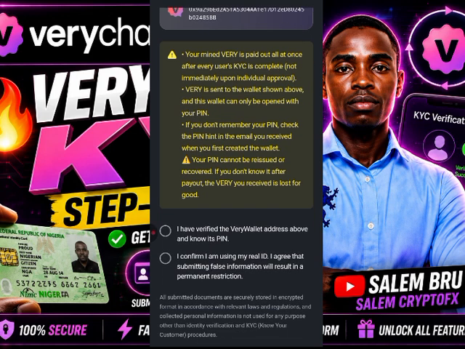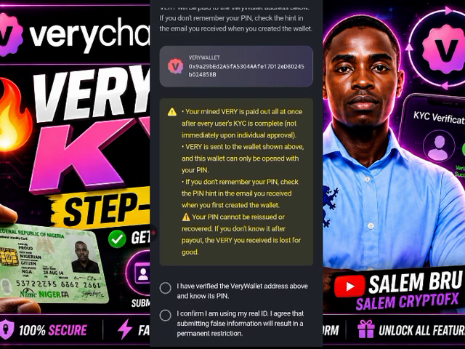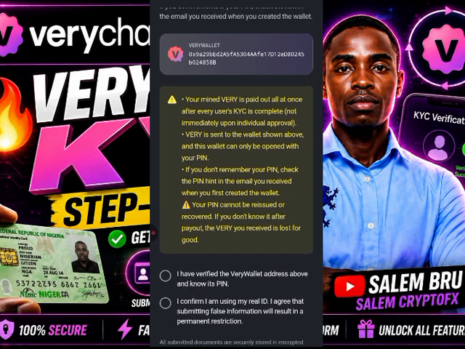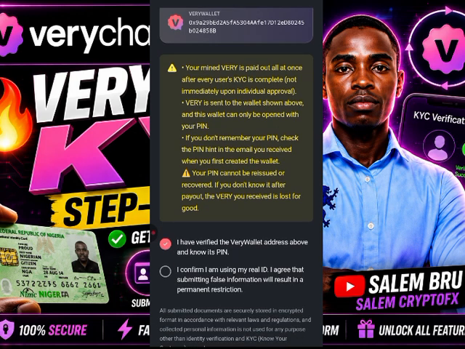It says your Very is paid out all at once after every user's KYC is completed. I have verified the Very wallet address above and know its PIN. If you have verified yours and you know that this is your wallet address and you know your PIN, you can quickly tick right here. If you click on it, it means that you are confident that you know your Very PIN and the address, that this is the confirmed address.